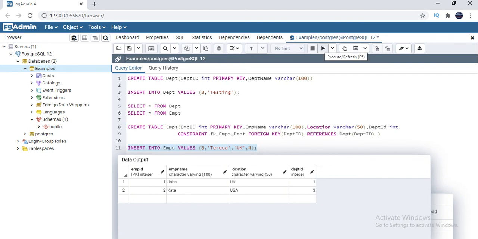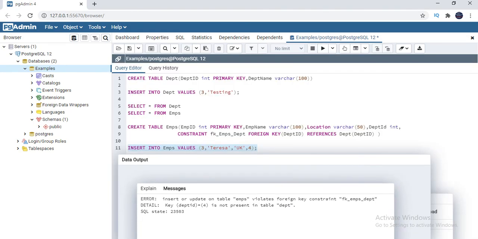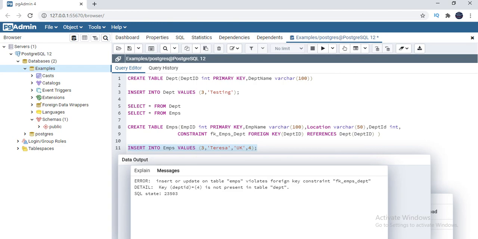These constraints are by default stored with the table. It automatically executes while inserting, so there is no separate execution plan required for the foreign key. Let's try to execute this. Now you can see the error message. It's a developer-friendly message: insert or update on table EMPS violates the foreign key constraint. And you will have the detail as well: key department ID 4 is not present in the table department.